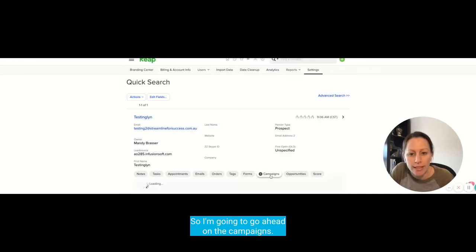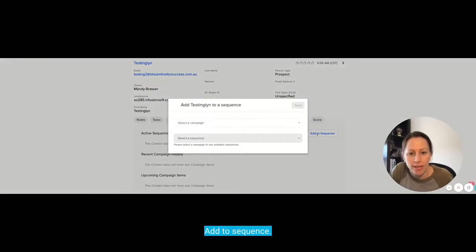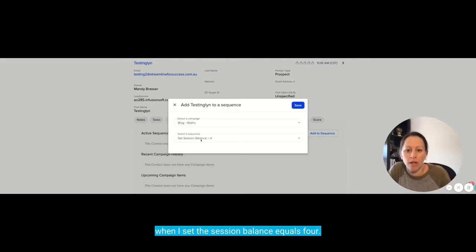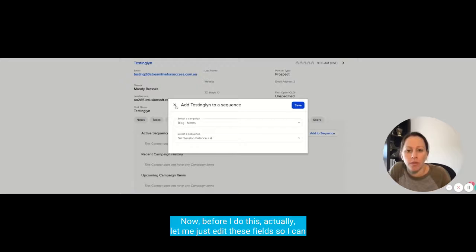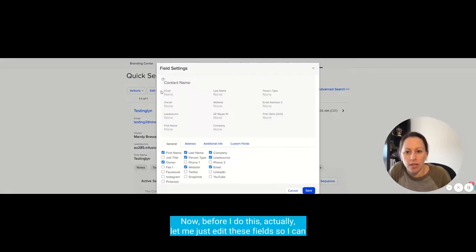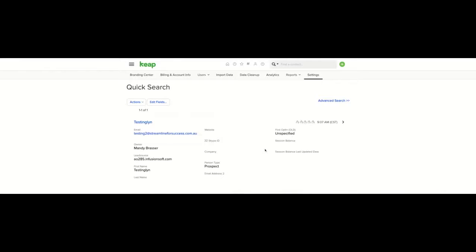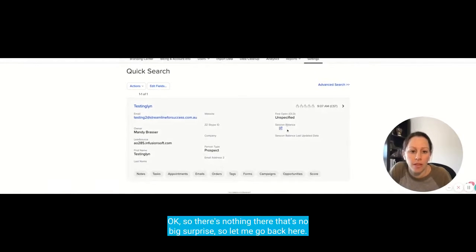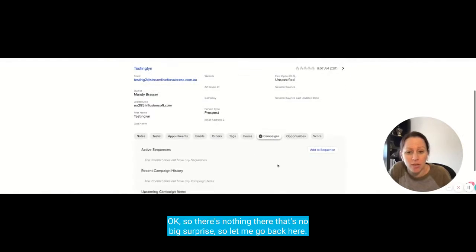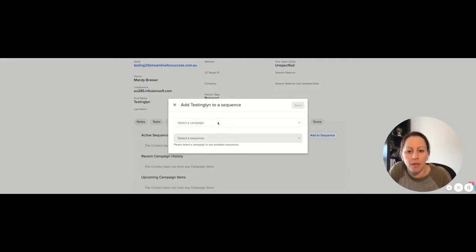So I'm going to go ahead under campaigns and go add to sequence. And I'm going to go in and use blog math. And I'm going to set the session balance equals 4. Now, before I do this, actually, let me just edit these fields so I can show you that there's no data in there at the moment for either of those fields. Okay, cool. So there's nothing there. That's no big surprise. So let me go back here. Use math.